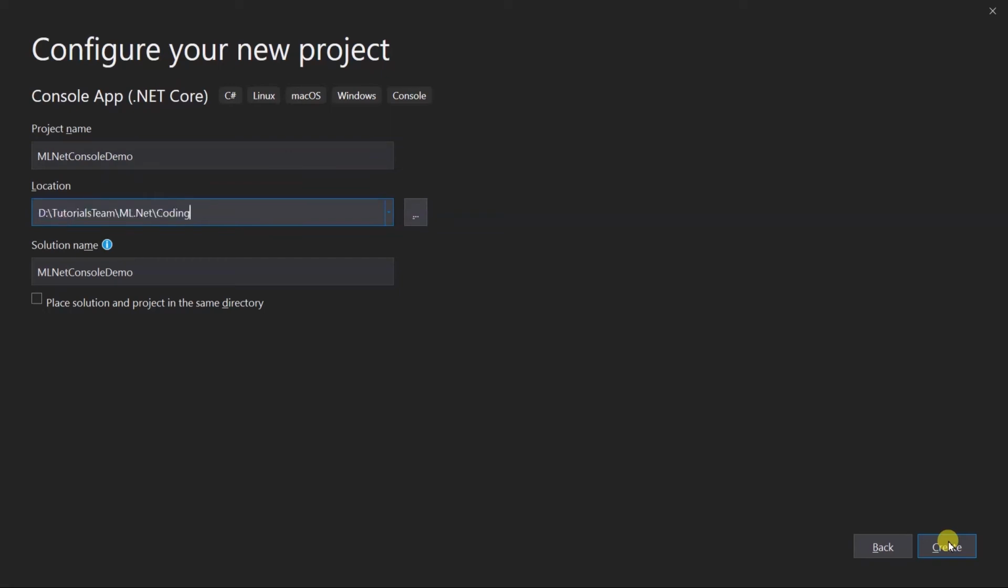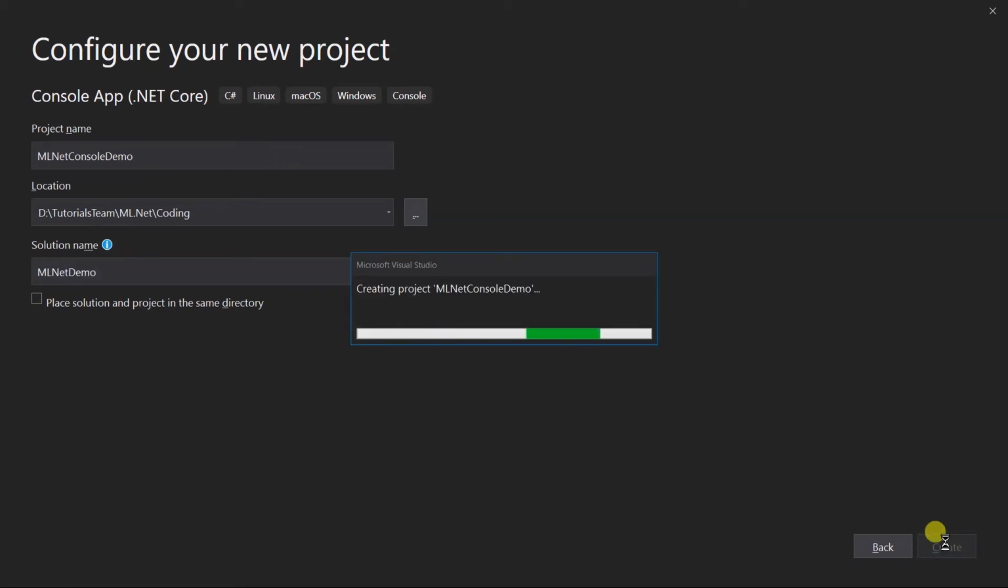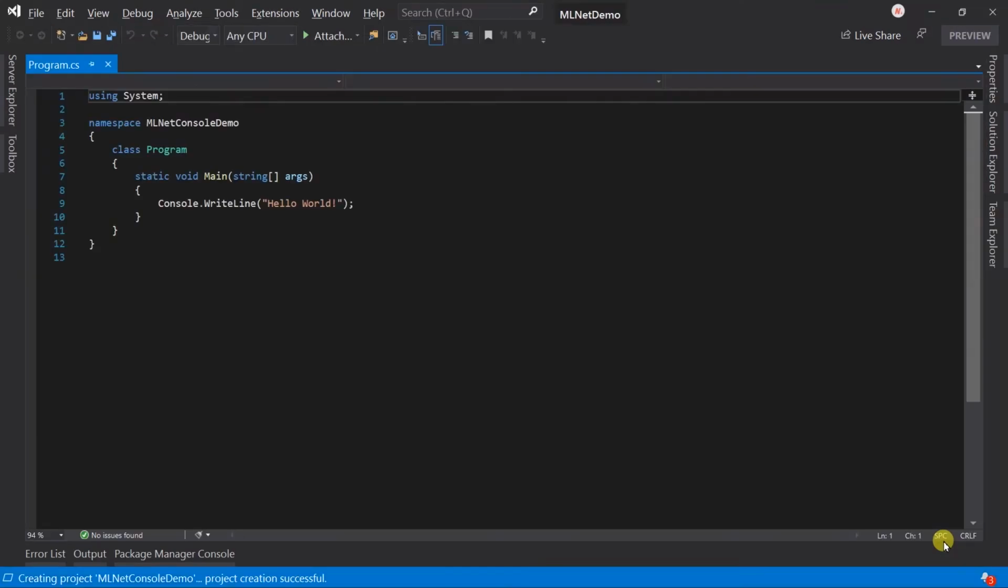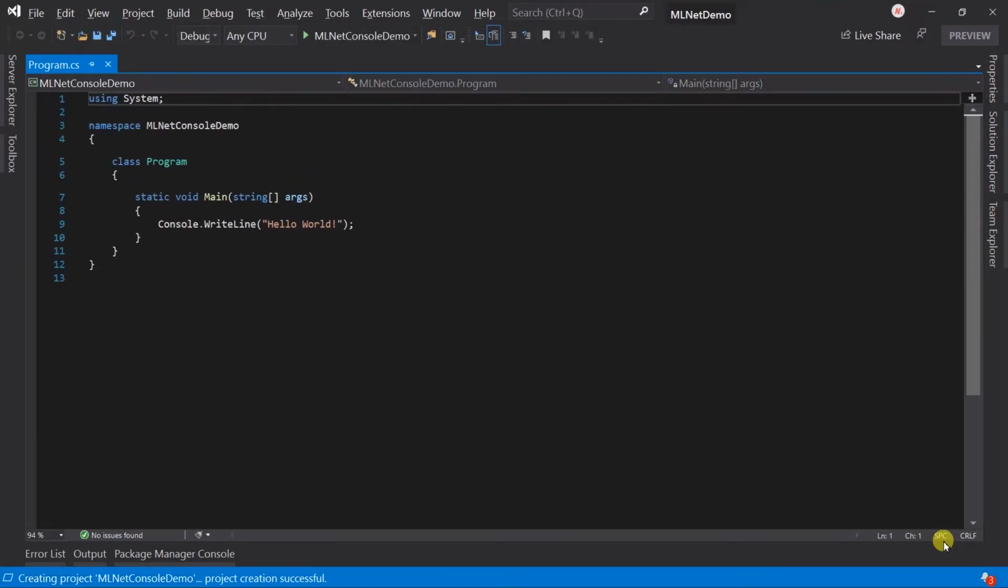Update location. And the solution name will be ML.NET Demo. Create it. Within that, we will create several programs to understand the SDK.